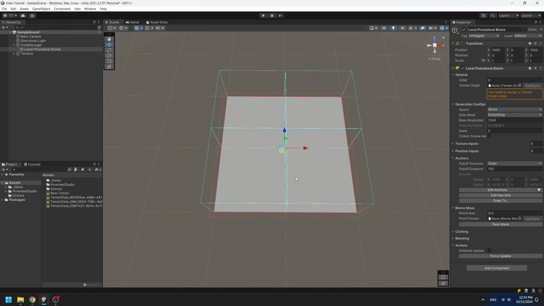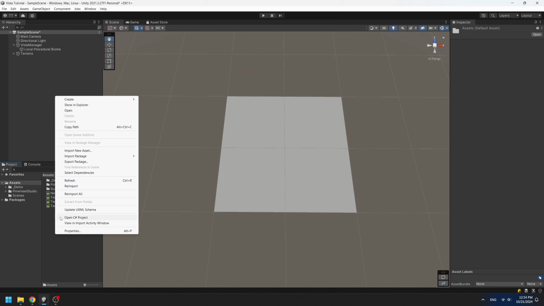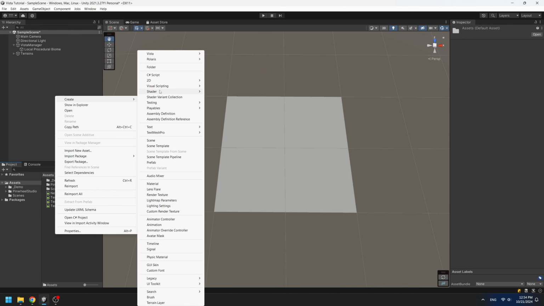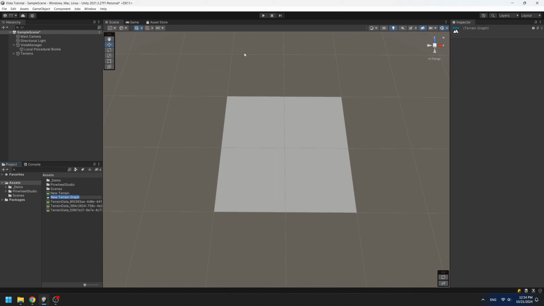Now we will create a new terrain graph asset for the biome. Terrain graph asset is where we place nodes to define the biome rules. To do that, right-click on the project window and select Create Vista Terrain Graph. Select the biome, drag and drop your graph into the slot.